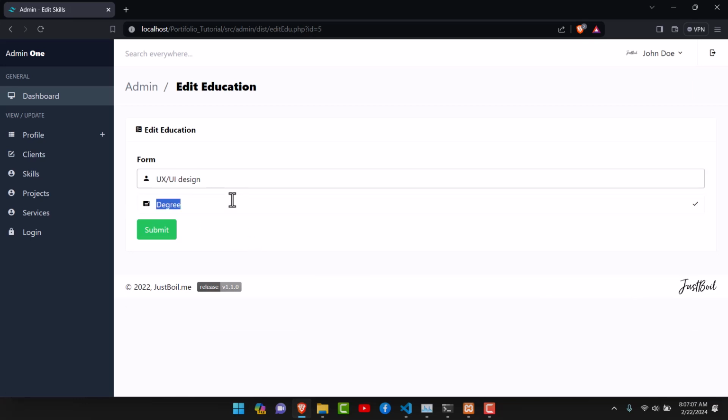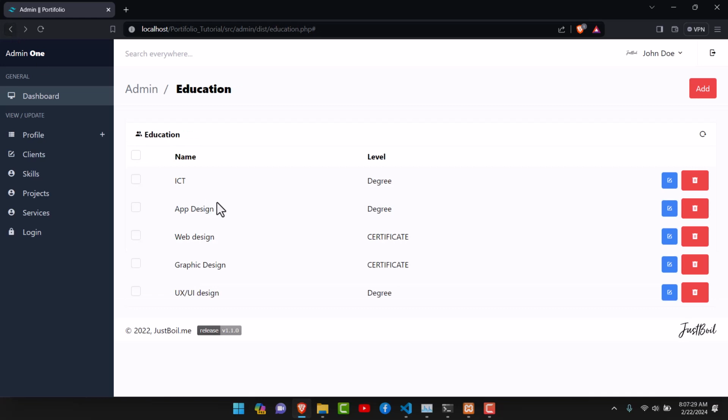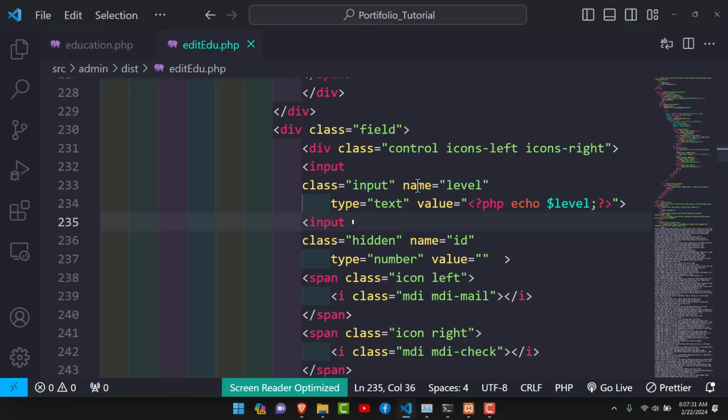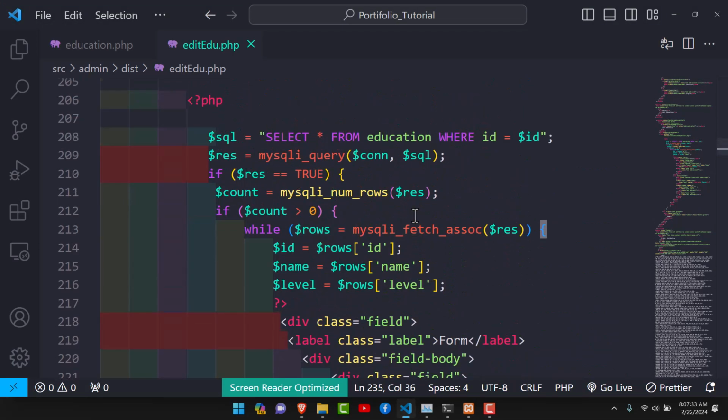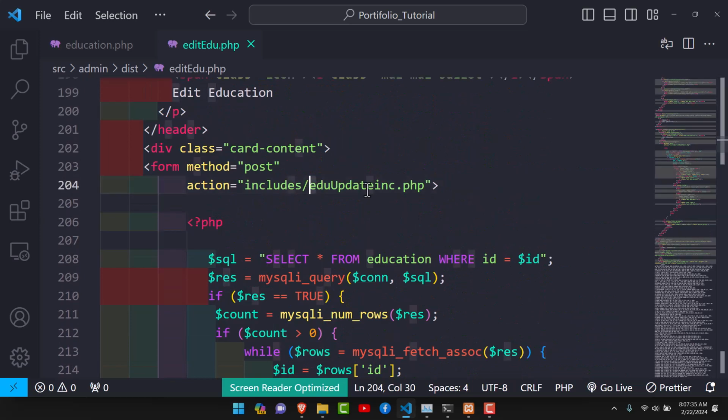So now the next thing is to submit this data into the database. Of course, this is after updating. For example, maybe you want to change this to diploma. So now we want to be in a position to click this submit button and the information is updated. So now we need to work on this specific page.